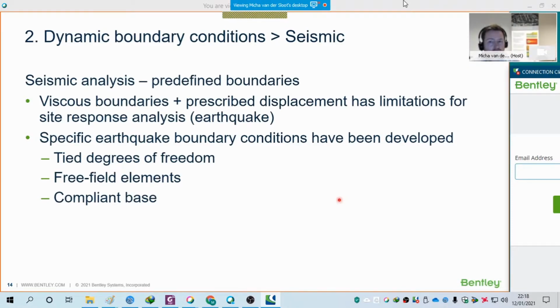If we talk about the predefined boundaries, the viscous boundaries and prescribed displacement, what I showed you in the previous slide has limitations for a site response analysis or earthquake event. And I mentioned them in the previous slide: these independent viscous boundaries and this rigid motion, which is defined at the bottom, cause reflections. So in Plaxis we have these additional earthquake boundary conditions.